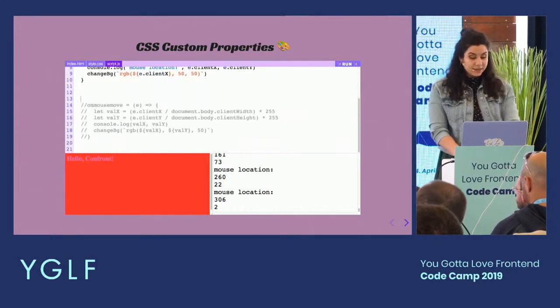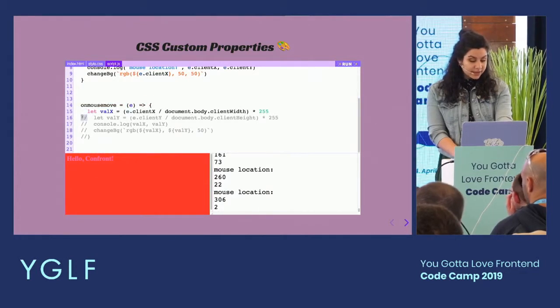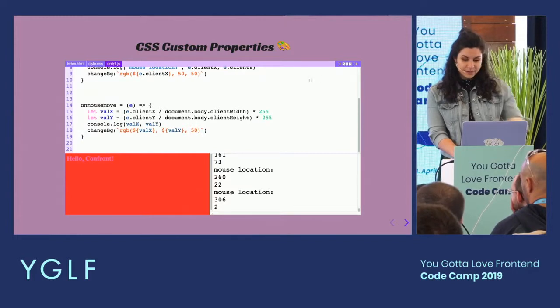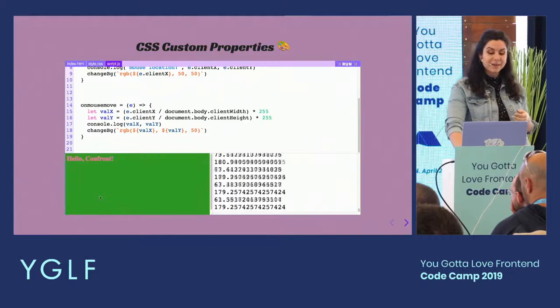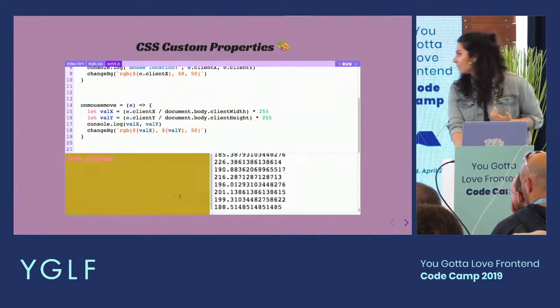So we can take that even a step further and use two values and have a rainbow, a panoply of colors, if you will. That's a good word. I never use that word. So now I'm just showing this dynamic color change and movement across the page.